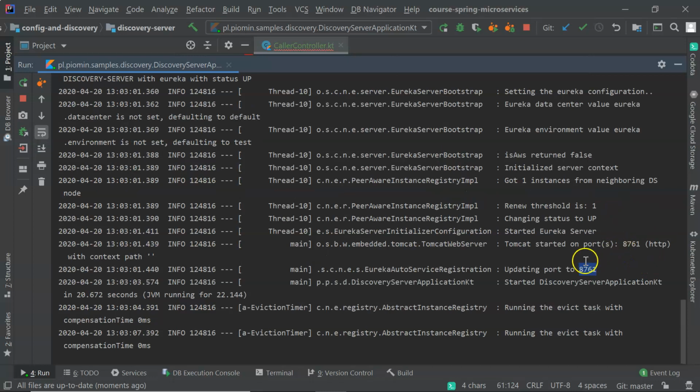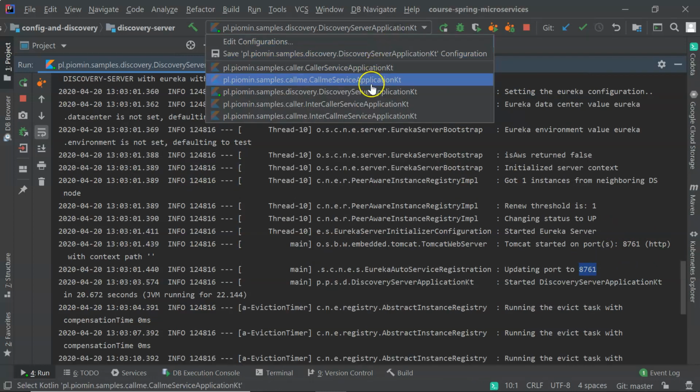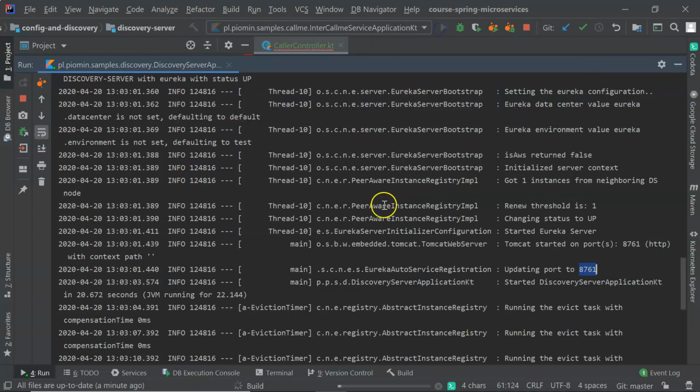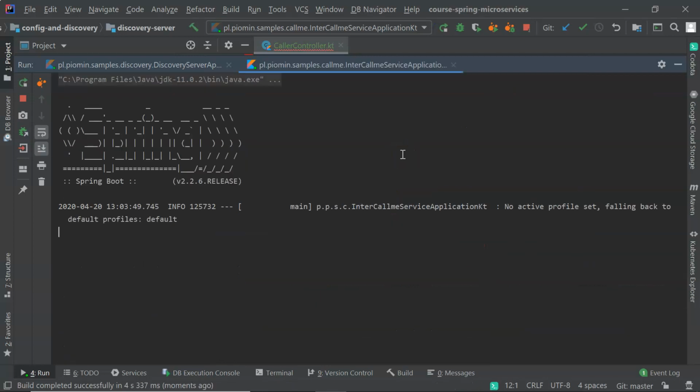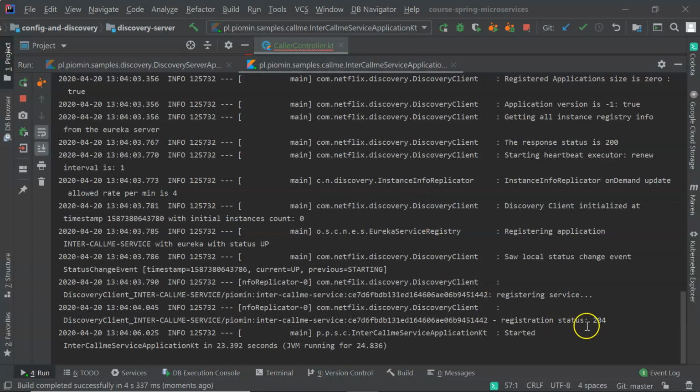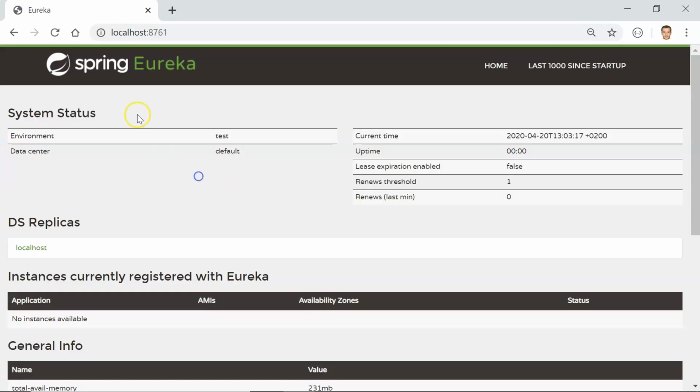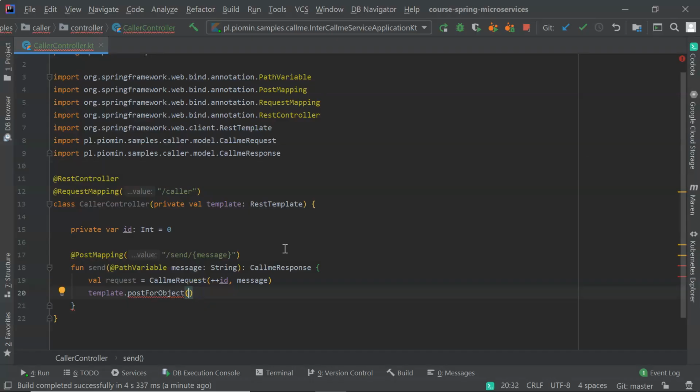You see, the application Discovery Server has been started. We are starting Inter-Call-Me service. We need to wait a moment. It is listening on the dynamically generated port, and it is registered under the expected Inter-Call-Me service name, that can be verified in Eureka Web UI.